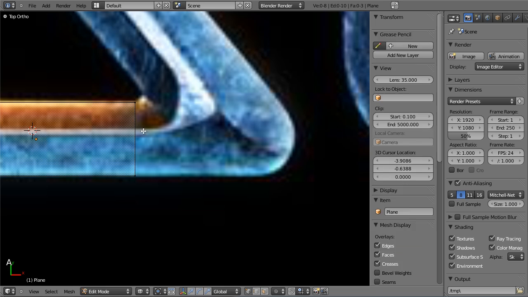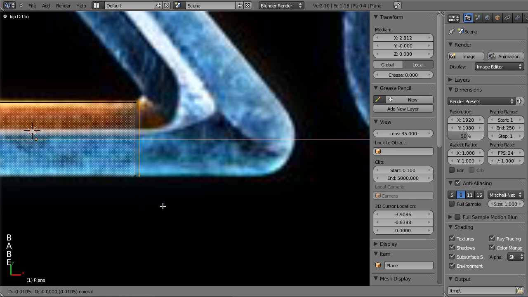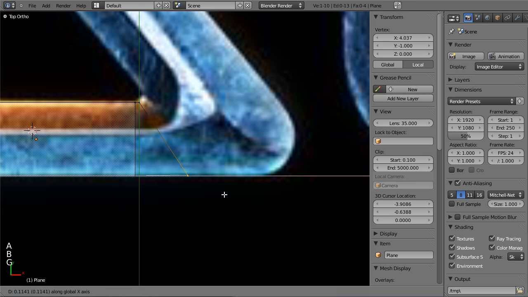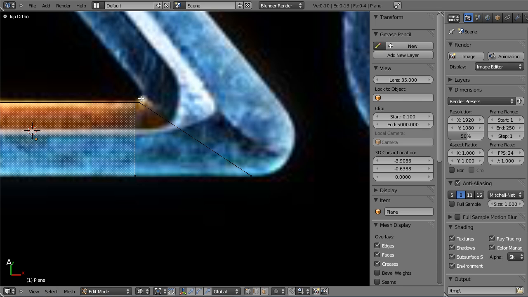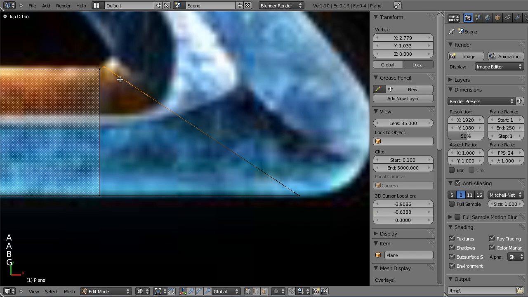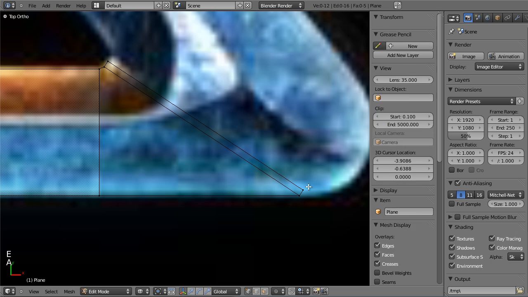Now for this part, to go around this, we're going to extrude it a little bit and then move this vertex along like so. Move that one up as well.